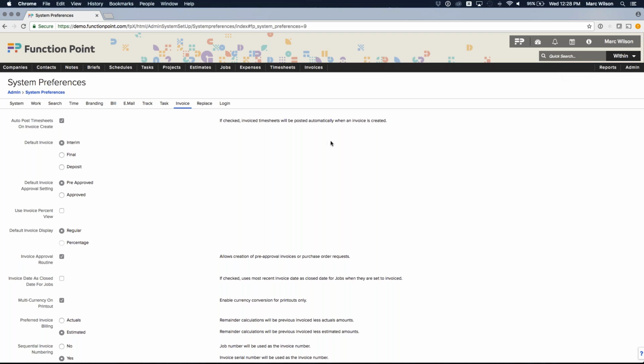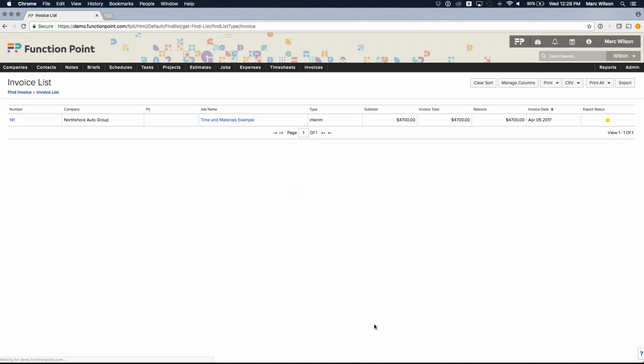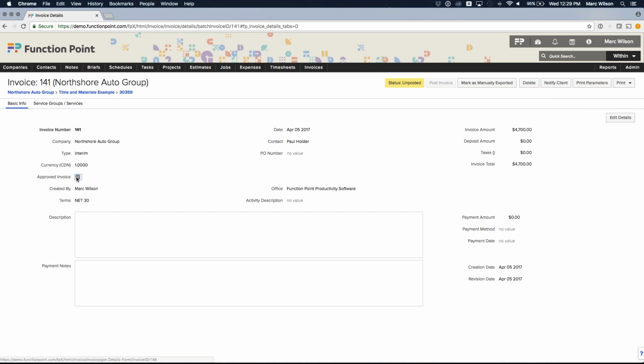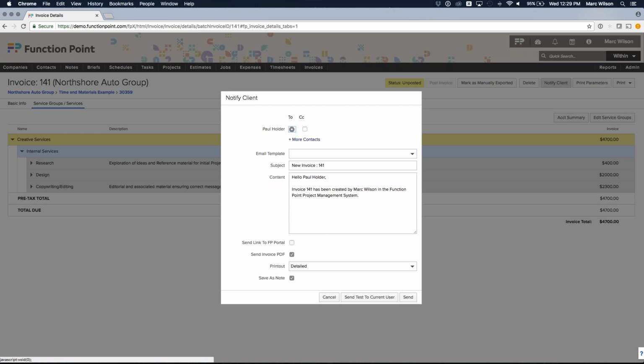What that allows you to do is, on a regular basis, you might have a bookkeeper, every day or every week, come in here and do an invoice find and say, show me all of my not approved invoices. Approved invoice? No. Click find, and I get a list. I can then select an invoice, review it, and make sure that I like what I'm seeing. Notice as well the notify client button is grayed out, so it's not going to let me send this to the client unless I approve it. So if I like what I'm seeing, I can choose to approve the invoice, maybe look at it one last time, and then select notify client.